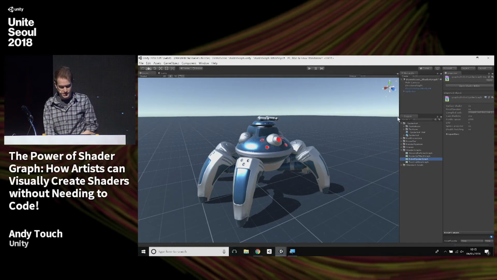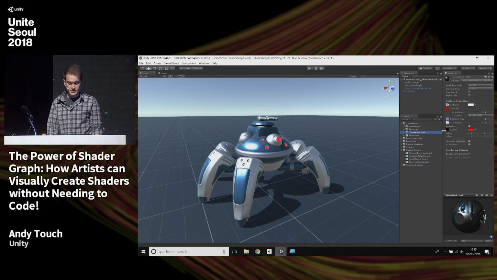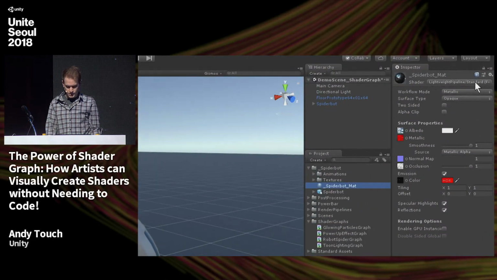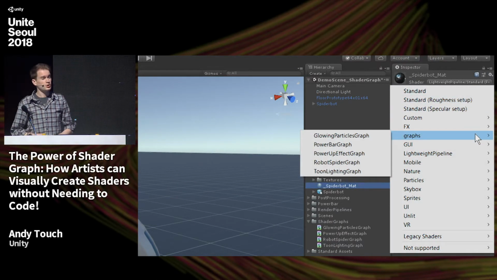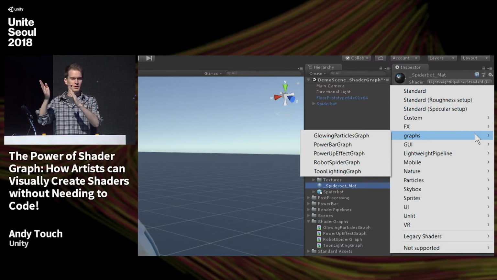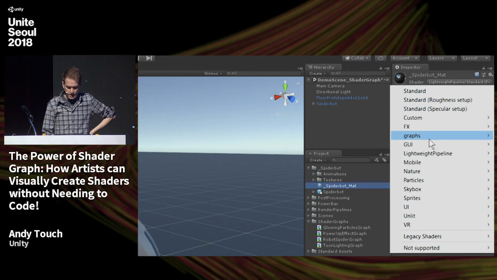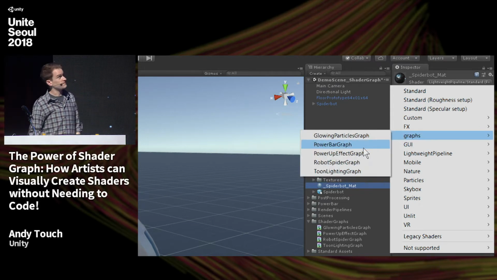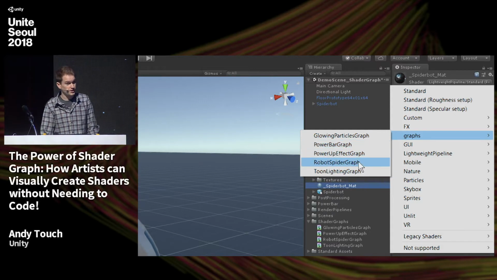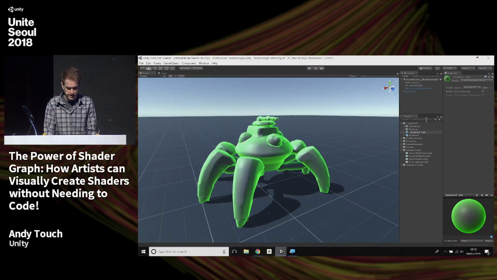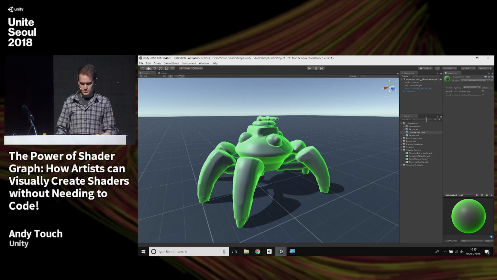So if I go back into the Unity editor and select the spider robot's material, if you go into the shader drop-down list, you'll notice that currently there's a menu option called Graphs. We are actually working on it, so you can set the menu file path. And if we go into Graphs, you'll notice that we have a bunch of different graphs, some I've already pre-made, including Robot Spider Graph. And as I set Robot Spider Graph, our robot now has a green Fresnel effect. Pretty easy, right?